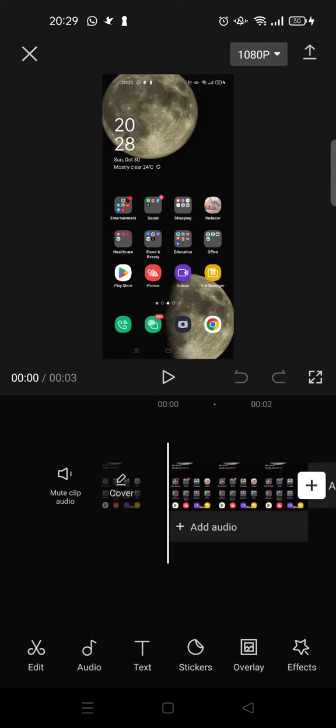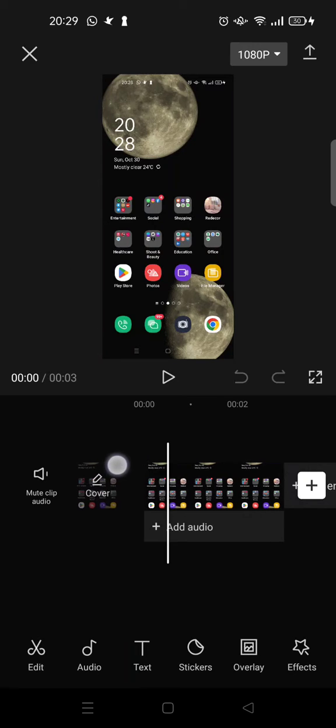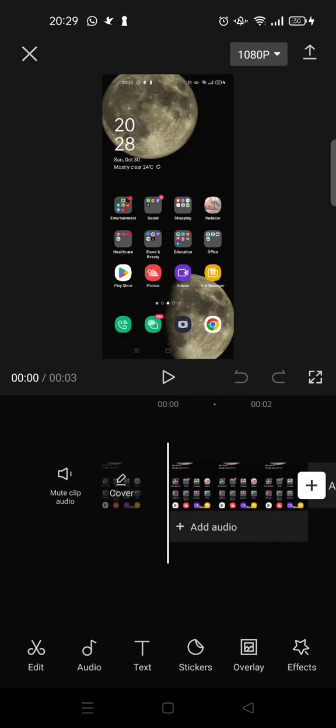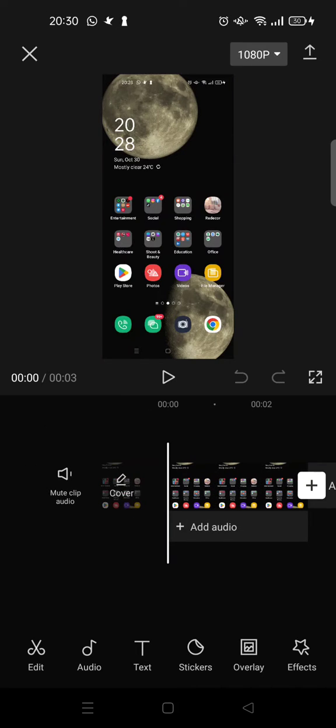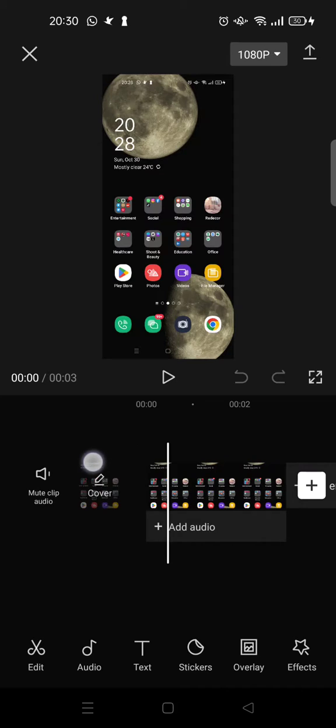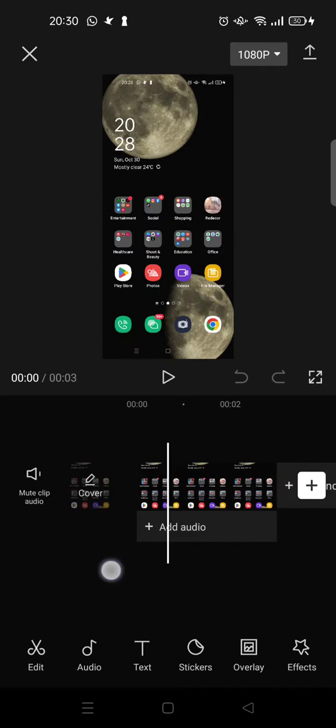On today's tutorial, I'm gonna show you how to create mobile phone pop-up animations on CapCut. So here you just need to prepare a photo or a video, and here I use a screenshot of my wallpaper, my phone home screen.